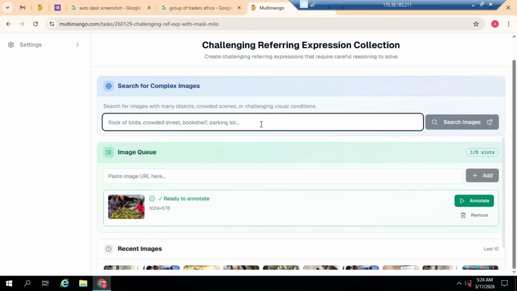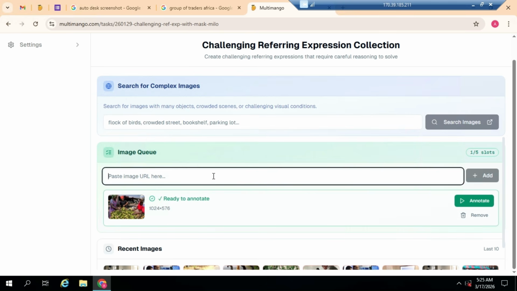So what are the kinds of image you are searching? You are searching for an image of a group of objects, maybe a group of birds, a group of human beings, group of people, students, whatever it is. Then the second input tab is where you paste in the image address that you have searched.